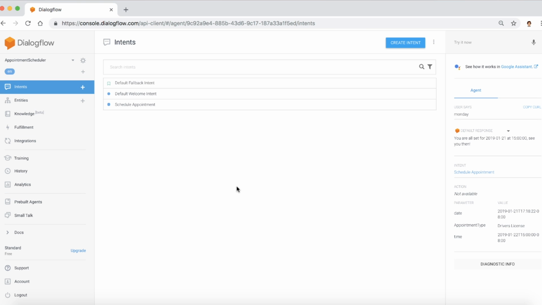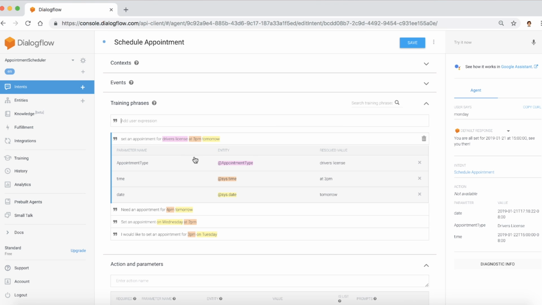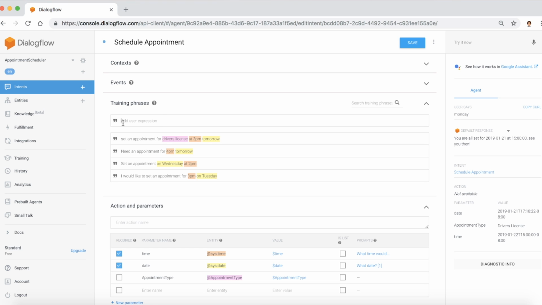Now, let's add more intents to accommodate the appointment type entity in our inputs. When you add "set an appointment for driver's license for 3 p.m. tomorrow," driver's license is identified as the developer entity that we just set up, while time and date are obviously system entities. Add a few more training phrases like these.